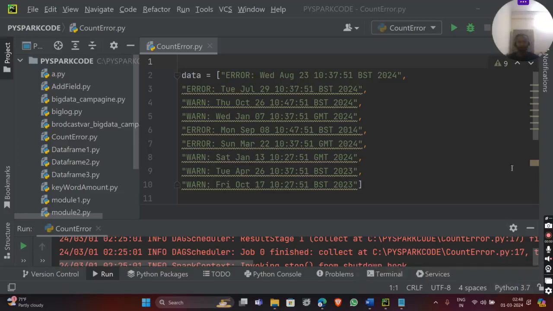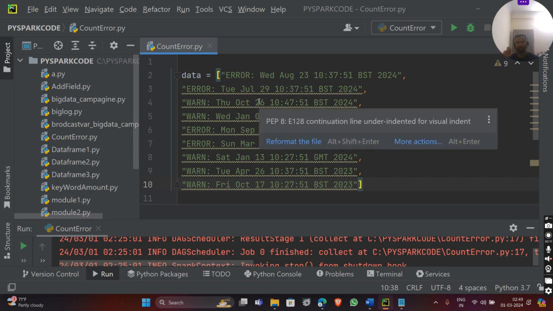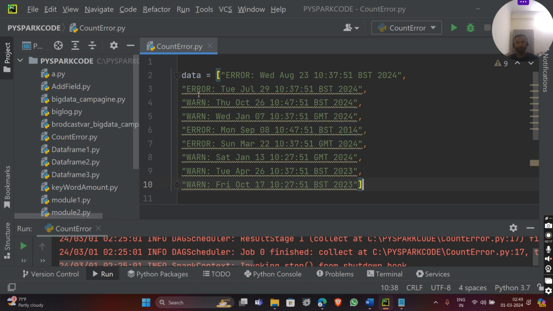Hello guys, in this video I will solve one PySpark coding question. The problem statement is we have a list. We have to convert this list into an RDD. Then we have to find how many times the error is present and how many times one is present. It means we have to find the count of one and the count of error in this dataset.